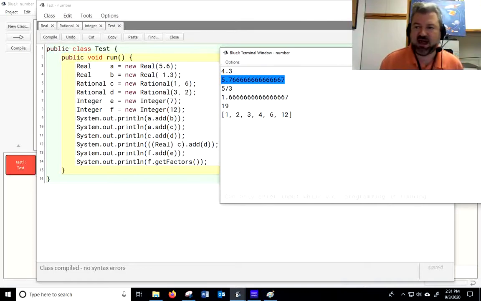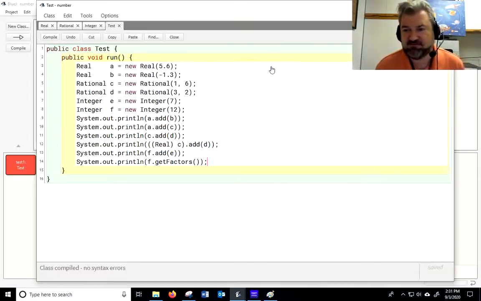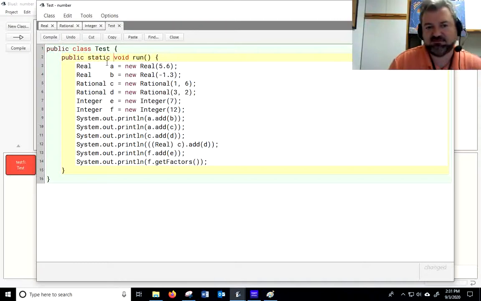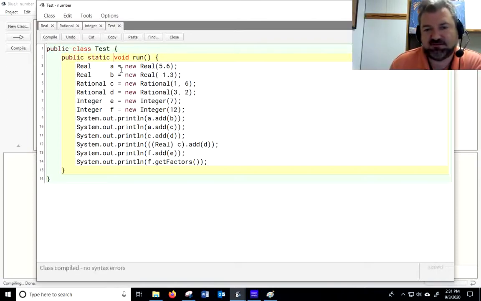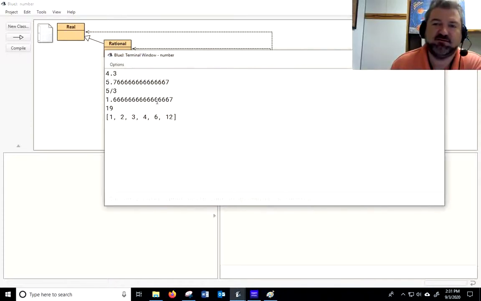But did you notice what I had to do? I had to create an instance of test and then run the run method. If I say the word static right here, public static void run, what that allows me to do is run the method on the class, not an object. So now when I right click, you'll notice that I can make a new test, but I can also just immediately run void run. That's your first introduction to static.